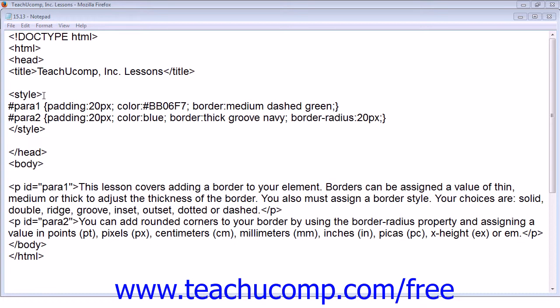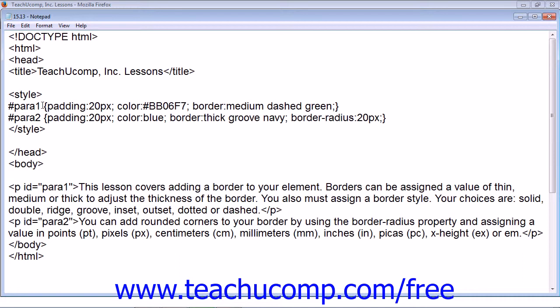In this example, we have our internal style sheet, our selector #para1 for paragraph ID para1 with a padding of 20 pixels. We have our border property with medium for the thickness, a space, dashed for the border style, a space, green for the color, and then our closing semicolon surrounded by curly brackets.